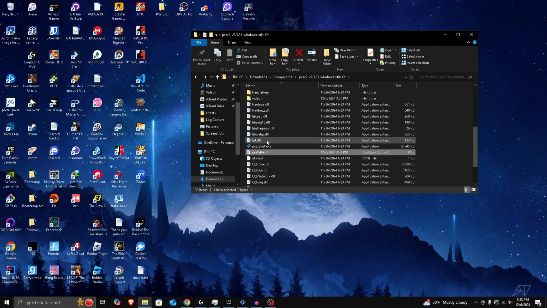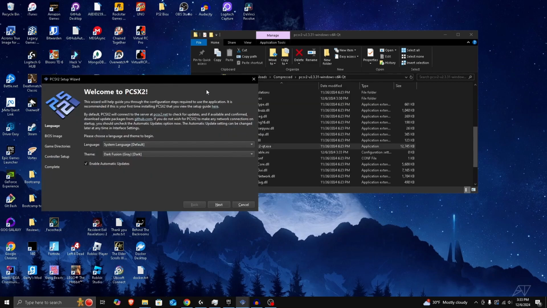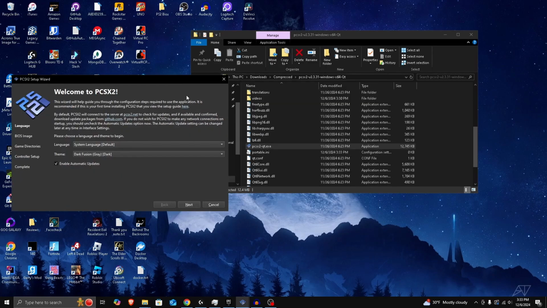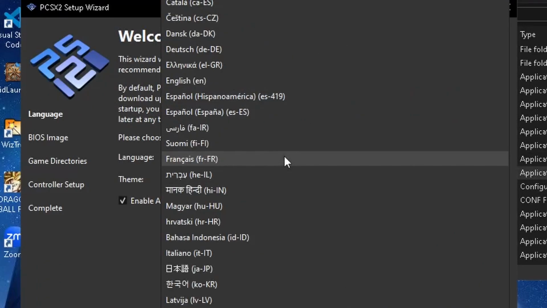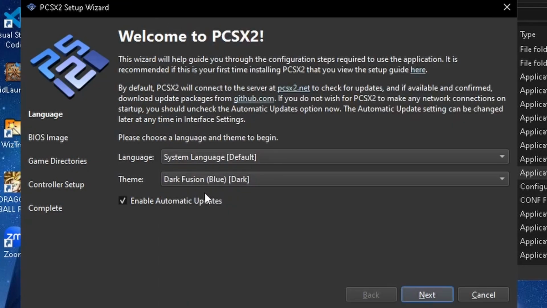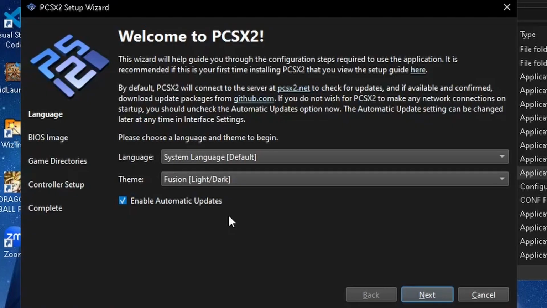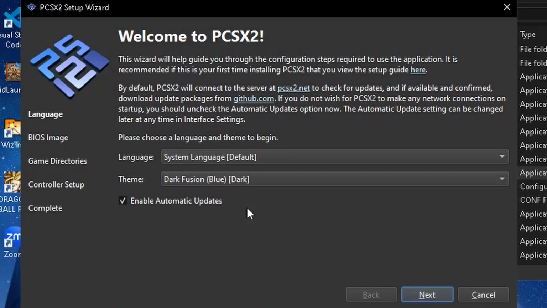And then once we do here, we're going to open up the software, PCSX2-Qt. This is going to open up this. From here, you change your language. You can change the theme to whatever you want, you can change it to different themes. It's not showing. There you go. I'm going to keep mine on just Dark Fusion. I think this is a good one. So change it however you want.